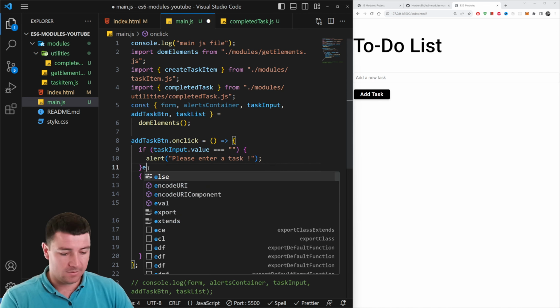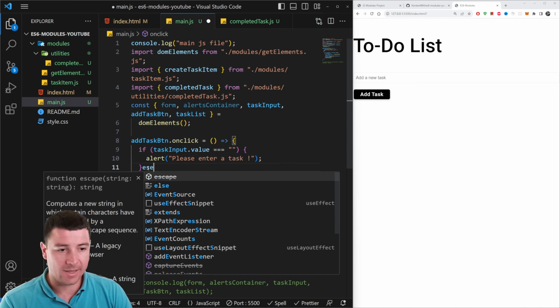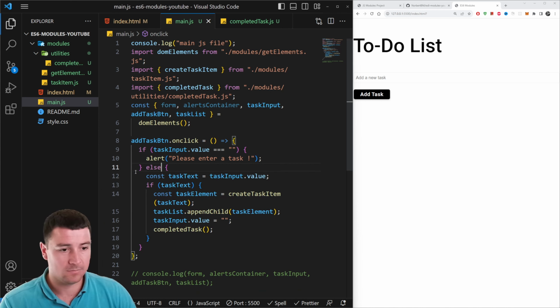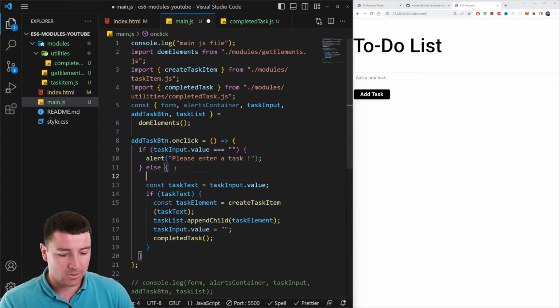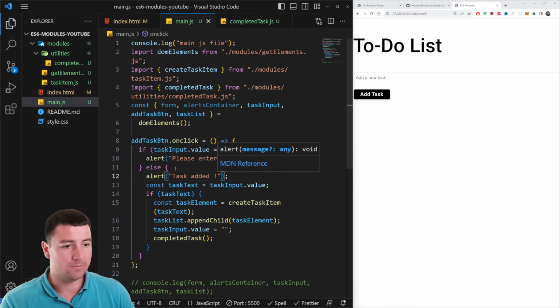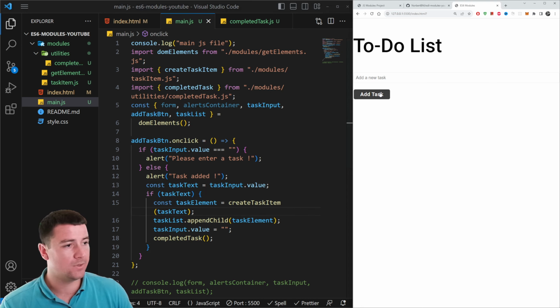Now if it is entered, then we're going to use the else statement, and we're also going to alert that task added, and there we go. So let's try this out. If I try to enter a task without adding something in our field, then it's going to alert please enter a task. If I add a task, then it's going to alert something new.